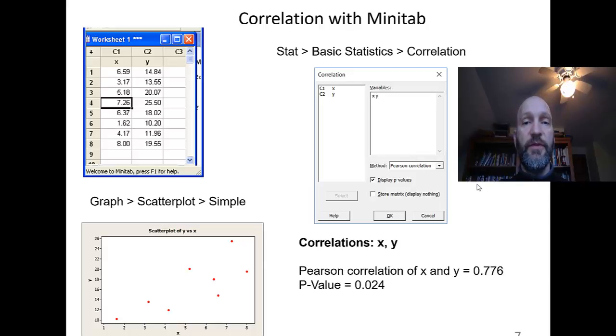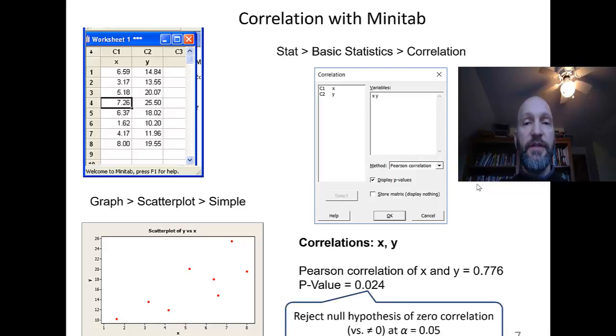And at this point you should be saying p-value. That sounds familiar. Yes, whenever we do a hypothesis test, we get a p-value back. So what is the hypothesis that's being tested here? Well, the null hypothesis is going to be that there is no relationship, or that the correlation, the population correlation, is 0. And in this case, we get a p-value of 0.024. So at the 5% level, we would reject the null hypothesis that says there is no relationship and go with the alternative, which says there is a relationship.